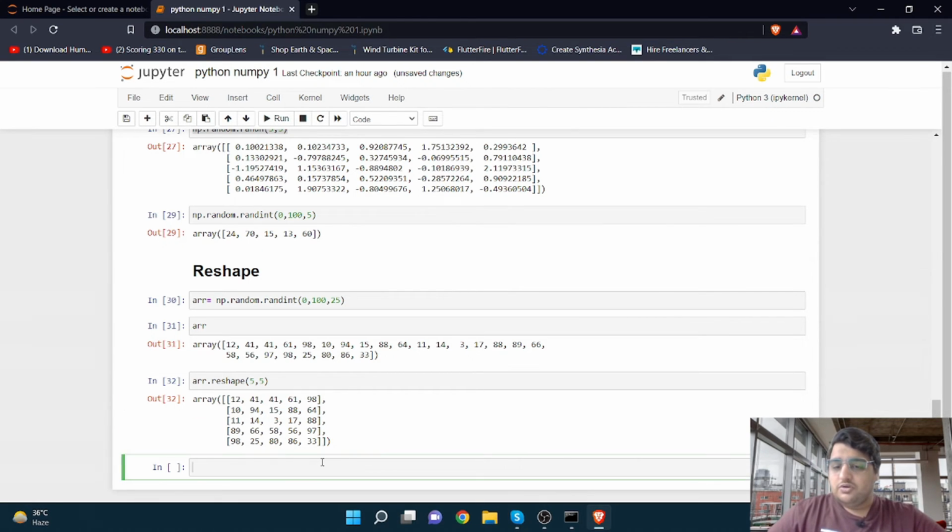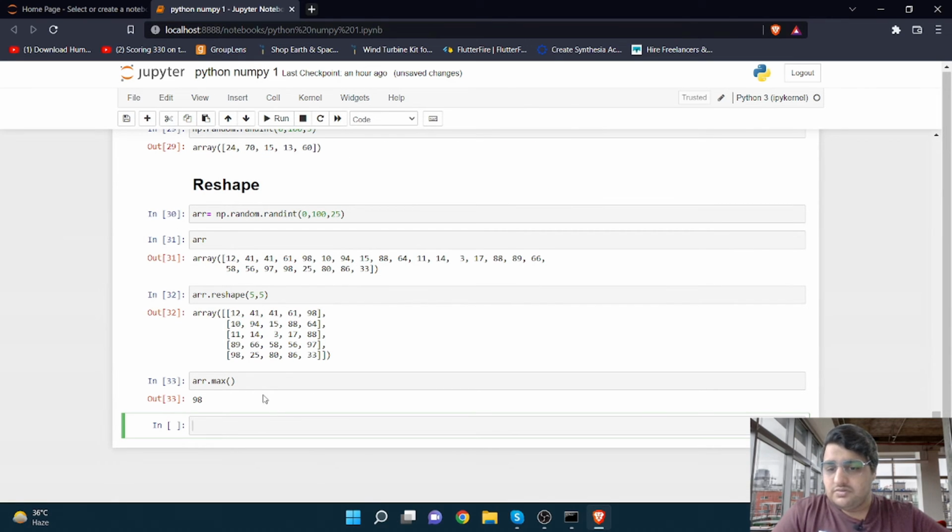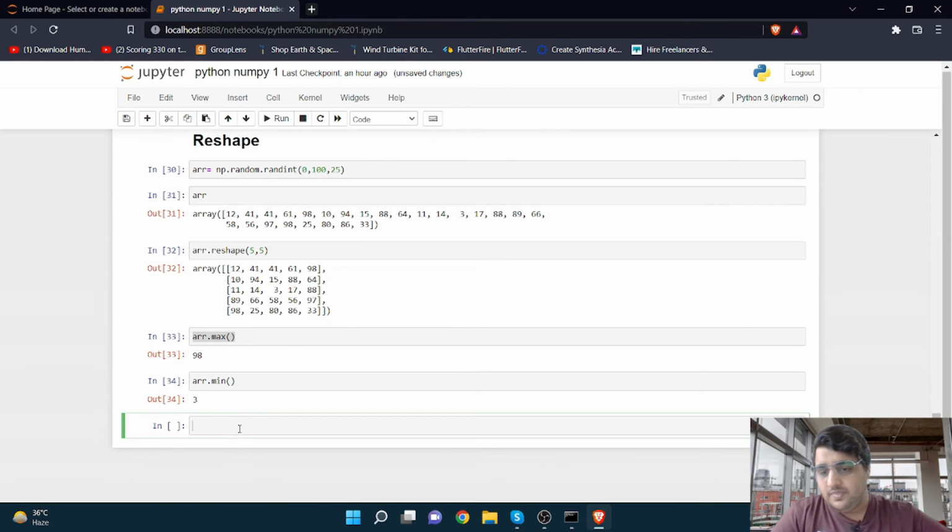Right? And there are a few more very important and useful functions which can give you a maximum or minimum from a particular NumPy array. So we will check that out as well. Let's take this array itself. You can use the function arr.max. This will give you the maximum value from this array. Similarly, there is a minimum function, arr.min, right?